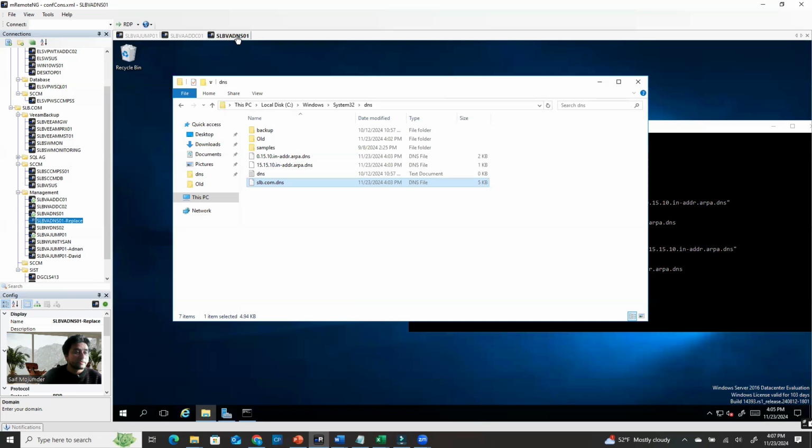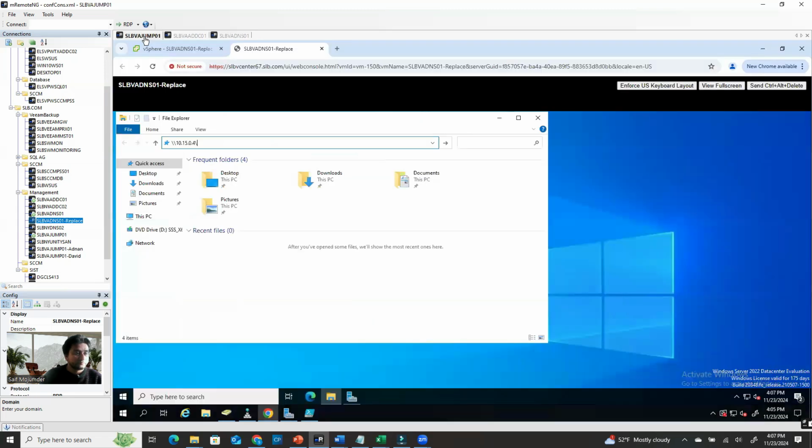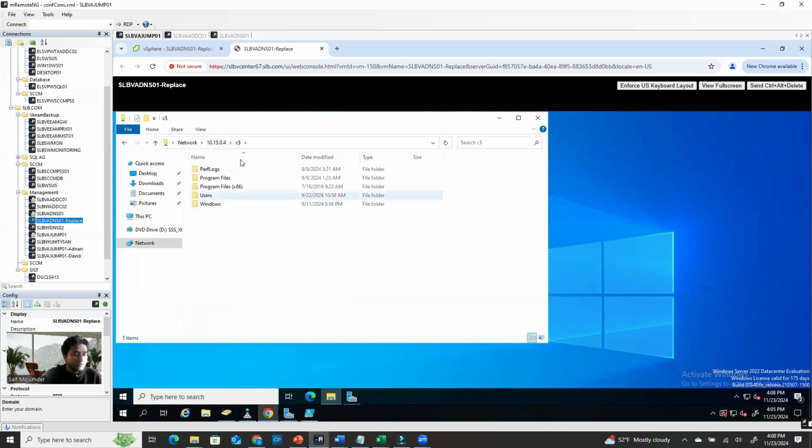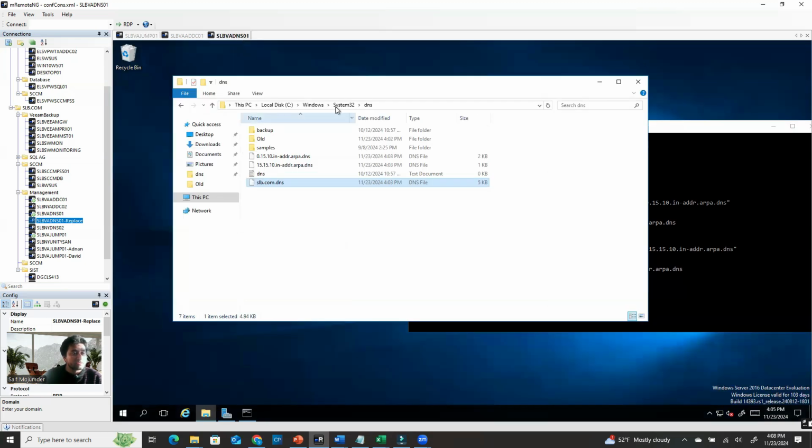So how can we access this from your new machine? From the new machine, which is SLB DNS01, open the File Explorer and type two backslashes, then the IP address of your primary DNS server, then a slash, and then C$. That's how you'll be able to go. Now it shows the C drive, right? Whose machine's C drive? Is this the replacement machine's C drive? No, this is actually this machine's C drive.